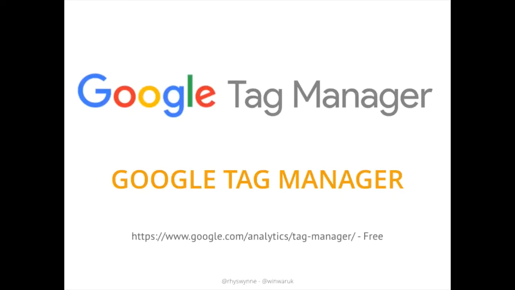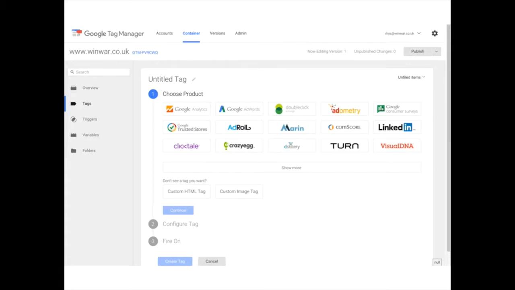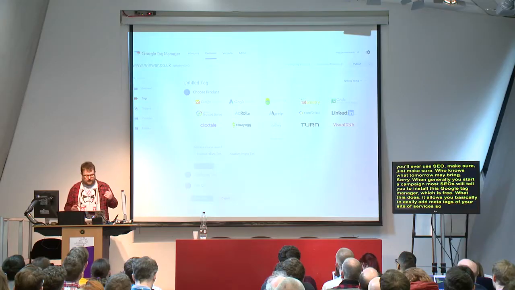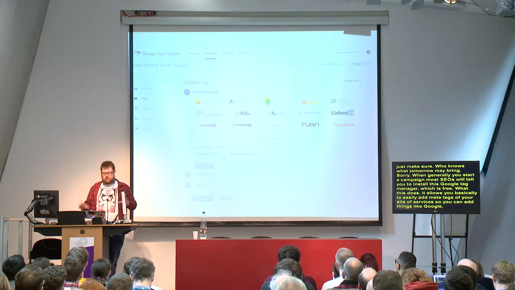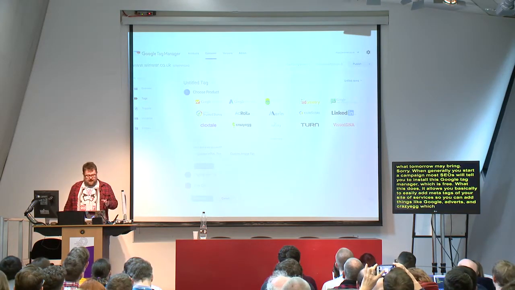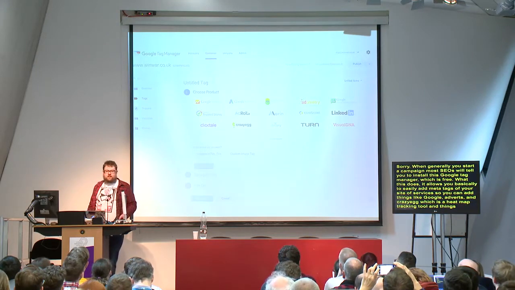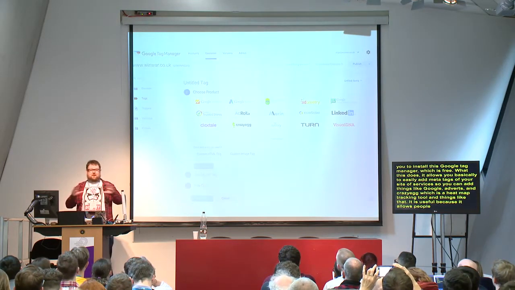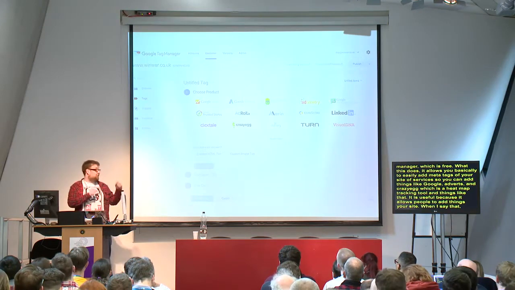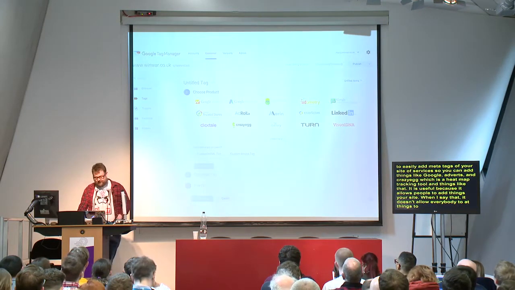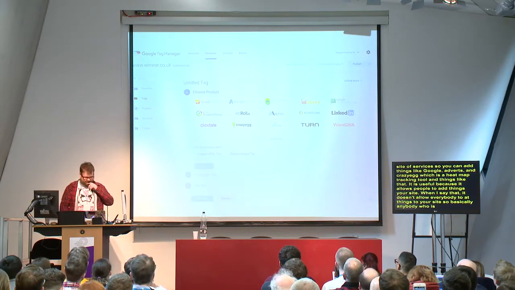Okay, so when you start an SEO campaign, most SEOs will tell you to install this tool called Google Tag Manager, which is free. What this does is allow you to easily add meta tags to your site to validate services. So you can add things like Google AdWords and things like Crazy Egg, which is a heat map tracking tool, and things like that. It's quite useful because it allows people to add things to your site. I mean, it doesn't allow everybody to add things to your site, so basically anybody who's allowed to. Add things to your site without playing around with templates and things like that.